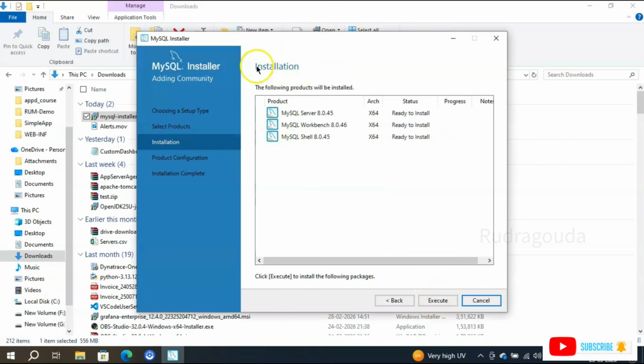Okay, it is showing the installation. The following products will be installed. Okay, I'm very much okay with that information. Then go for execute. Okay, now you can see, right, it started installing. First one, that is MySQL Server, is installing.